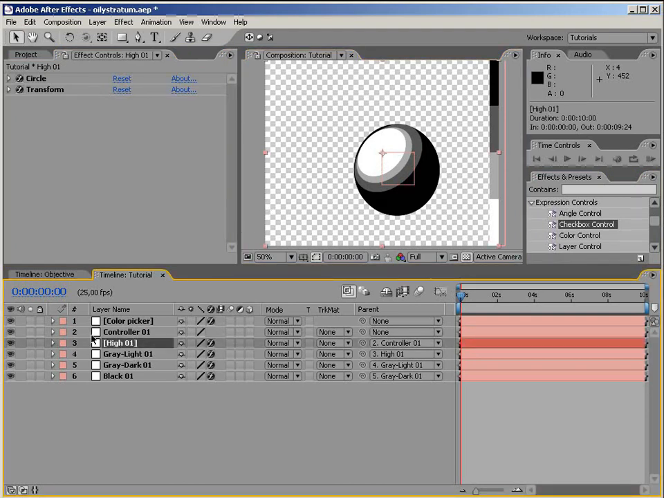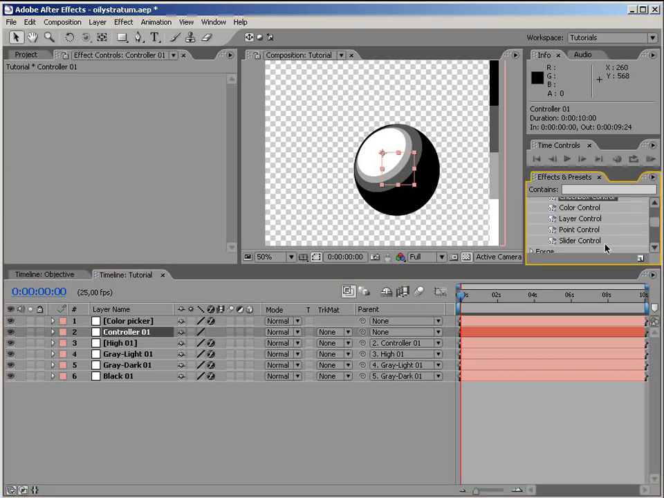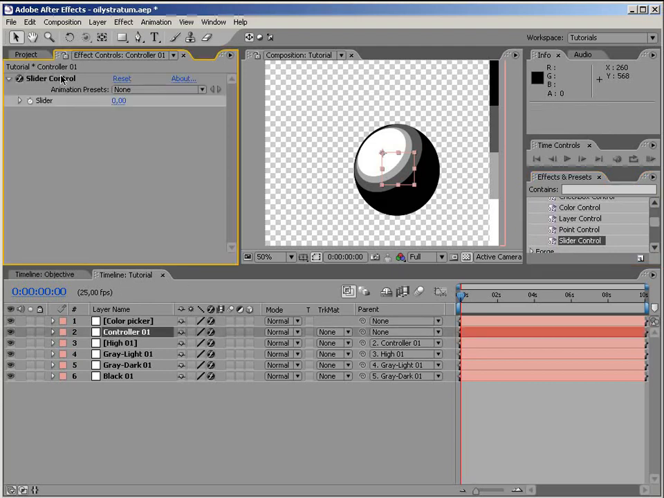First of all, we would like to have some kind of a size control over the ball. So let's just select the controller layer, drag the slider control to the layer, and let's call this size offset. To change the name of the effect, just hit enter on your keyboard, and then you get this text box and can type pretty much anything. So let's go back to size offset.